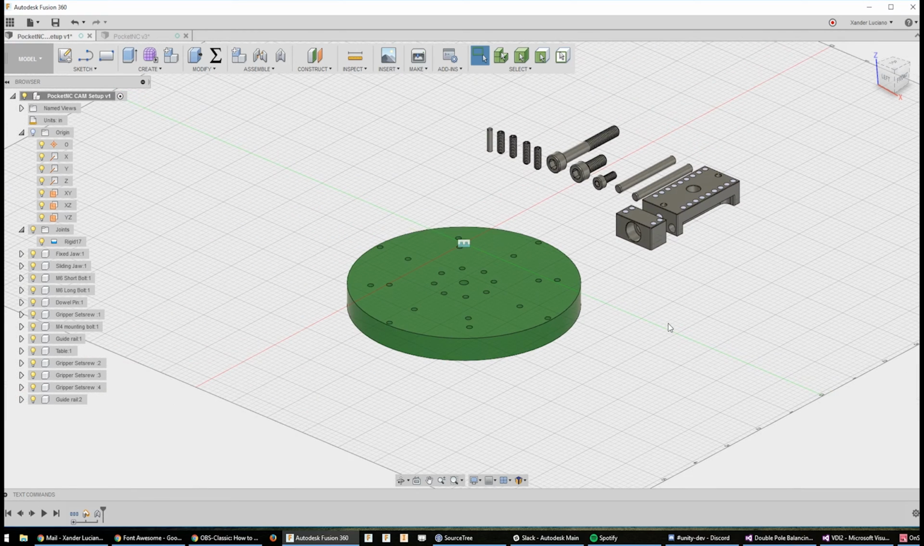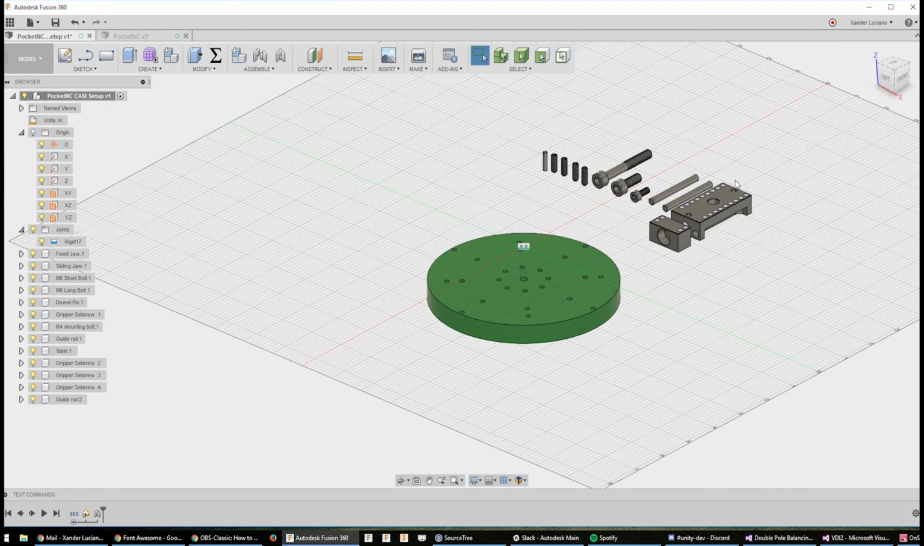So that way we have a fully defined joint to tell it where it's at, instead of just being, this is the position and now it's pinned down. It's a little bit more parametric, I guess.